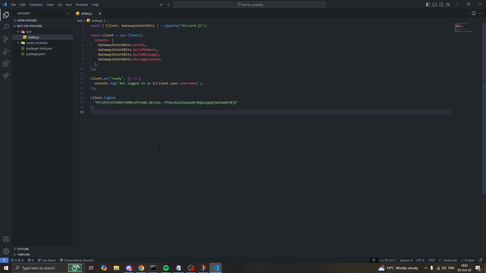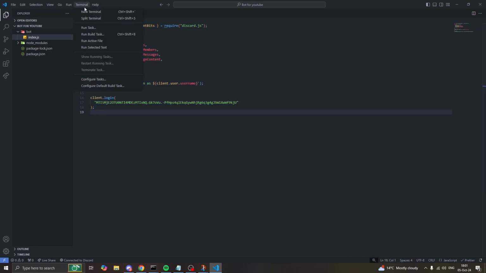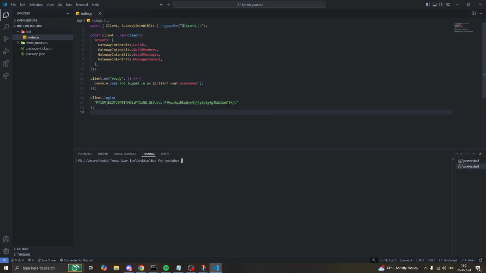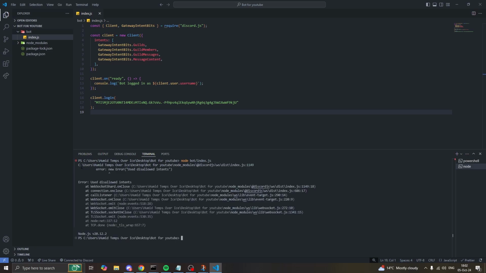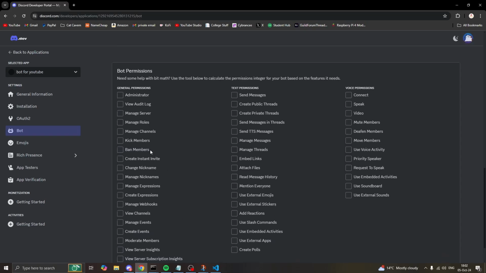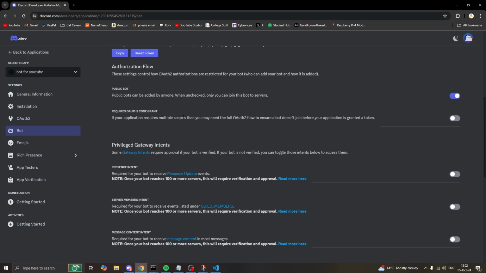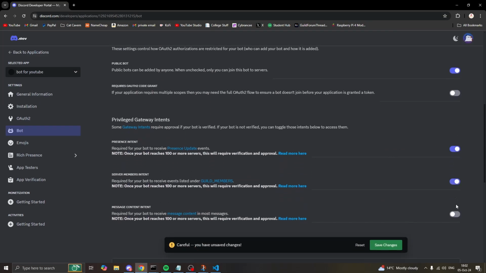Now your bot is actually done. This is all you need for Discord, but you can type in terminal, new terminal, and type in node bot/index.js, and as you can see, your bot will not run. Why? The reason is because it didn't really do much. So what you want to do is scroll down and enable these three intents.